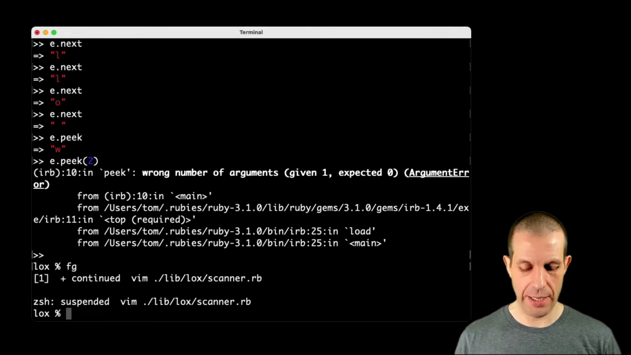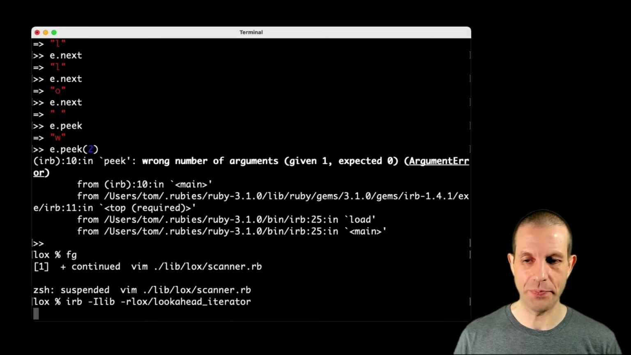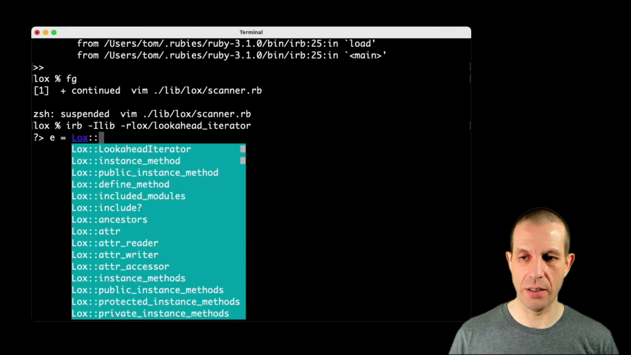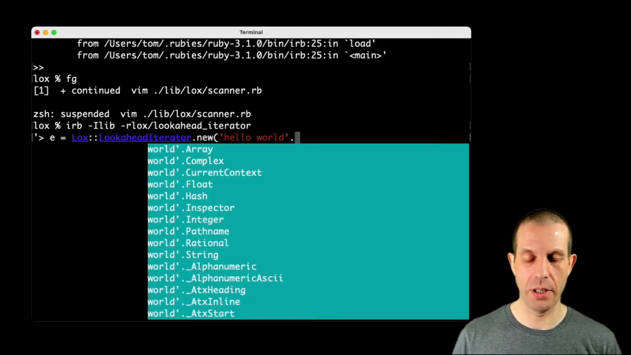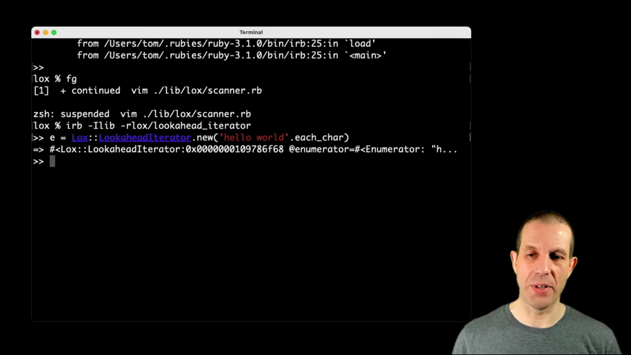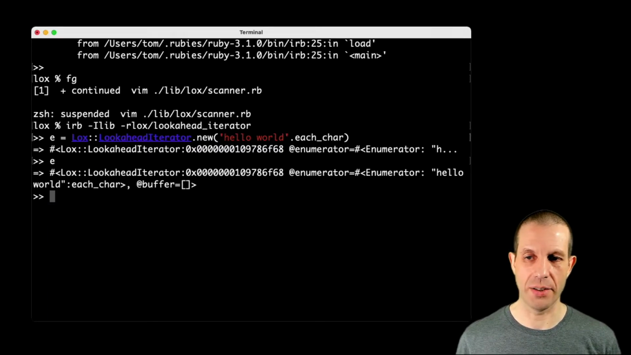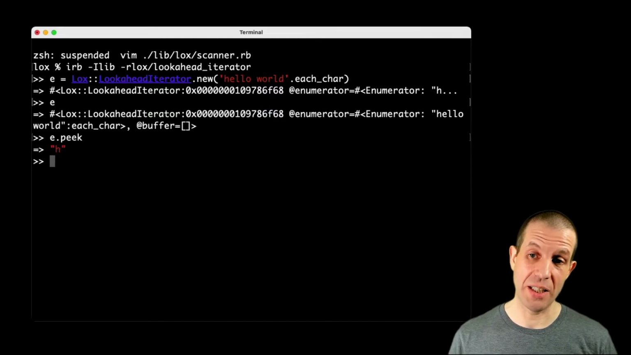So if I do IRB minus I lib minus r lox, what's it called? Look ahead iterator. So now if I do this, like what I did before, but this time make a Lox look ahead iterator dot new hello world dot each char. So now I've got this look ahead iterator that's wrapping that underlying enumerator of characters. And I can do all the same stuff that I did before. I can peek and say, what's the next character? It's going to be an H.